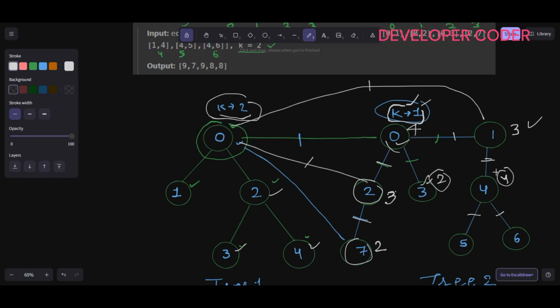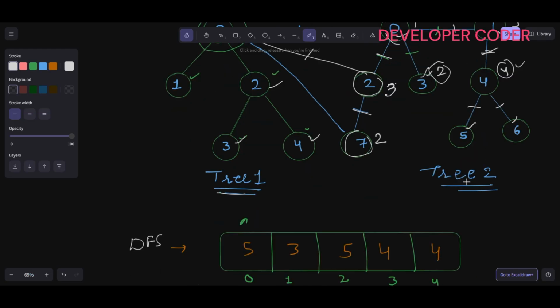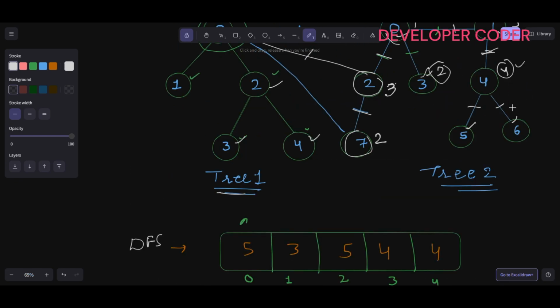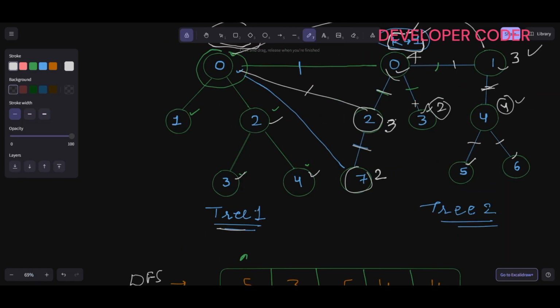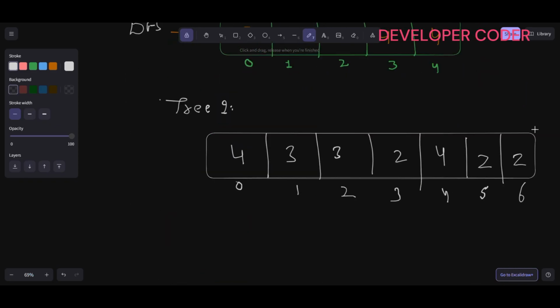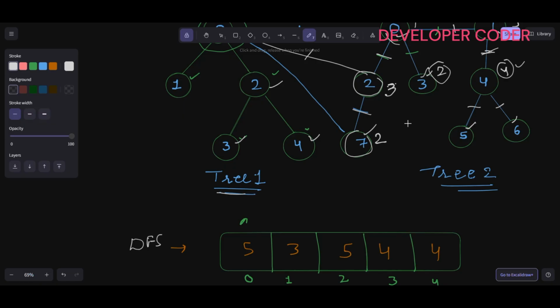Now for this 4, at distance 1, this 1, this 5, this 6, and this 4 itself, that is 4. So let's write 4 here. Same way for 5, distance 1, only 4 is there, and 5 itself, so here 2. Now for this 6, distance 1, 6, 4 and 6, so 2. And 7 is also there, since we have nodes from 0 to 7. Let me just extend it. For this 7 also at distance 1, only 2, so total 2, 7 and 2. So here we are writing 2.